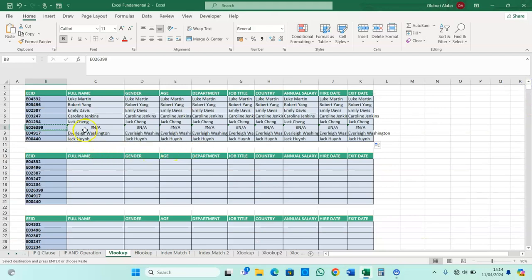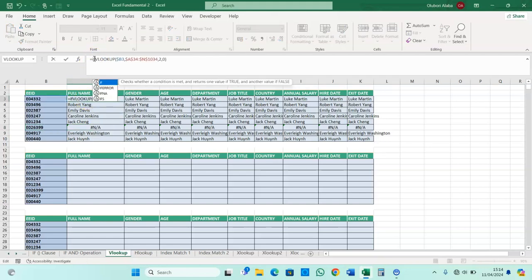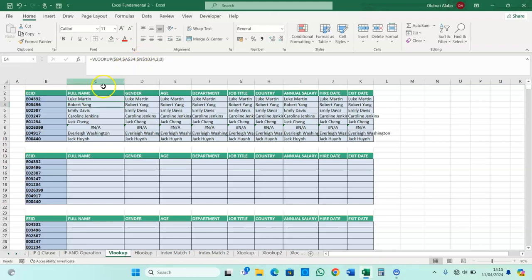So how do we go about it? We cannot actually leave it this way. So we incorporate the IFERROR function and we take care of it. So I'll come to my formula and say IFERROR, and then I'll come to the end, I'll press comma, what do you want Excel to do? I'll open a double quotation and put a dash. And then I'll close the quotation, I'll close the bracket. And then I'll press enter.